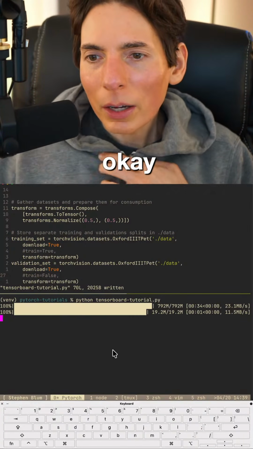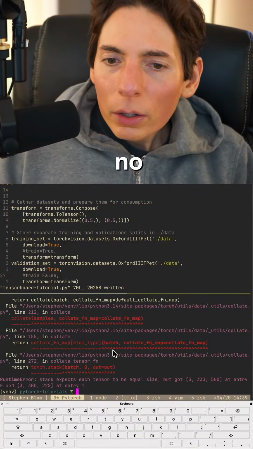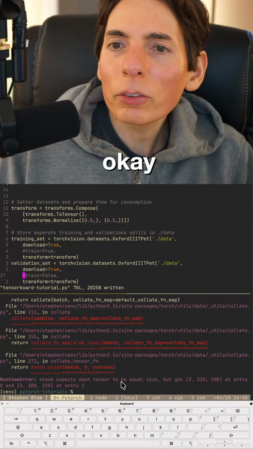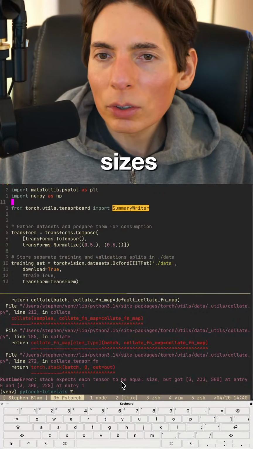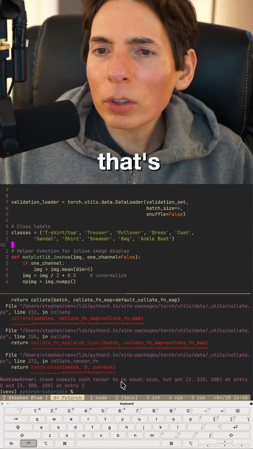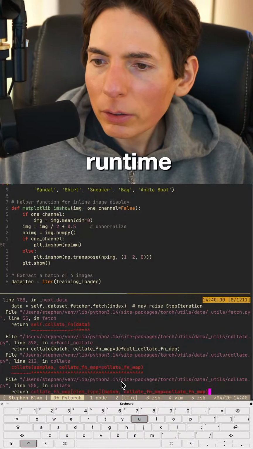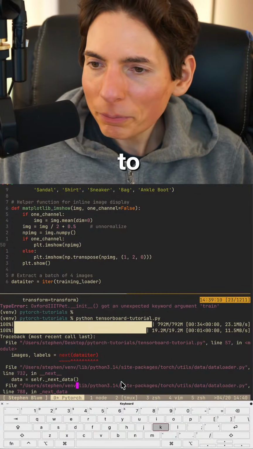Oh, okay. And it should run, and it should... Oh, no! Stack expects each tensor to be equal size, but got... Oh, okay, let's see where we are here. They got different image sizes. Wait, do we know what size it's going to be? Where did that fail at? Runtime error. We might not get to see the cat spawn, Zoopy.